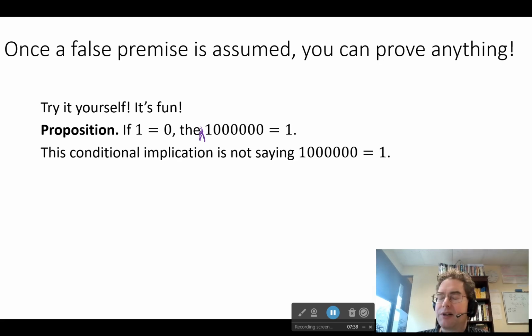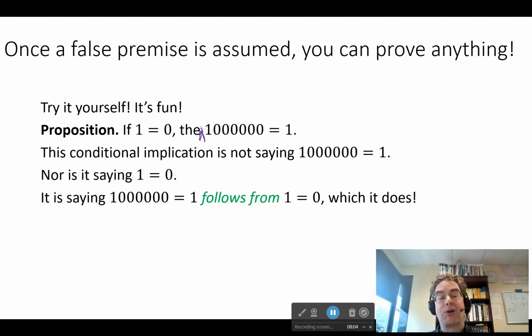So this is, I think, really important when you are looking at a conditional implication, because these are common errors. This conditional implication is not saying that 1 million equals 1. Knowing that a conditional implication is true does not guarantee that its consequent is true. It's also not saying that 1 equals 0, because knowing a conditional implication is true doesn't tell you its antecedent is true. What this is saying is that 1 million equals 1 follows from 1 equals 0, and that is true and can be proved.